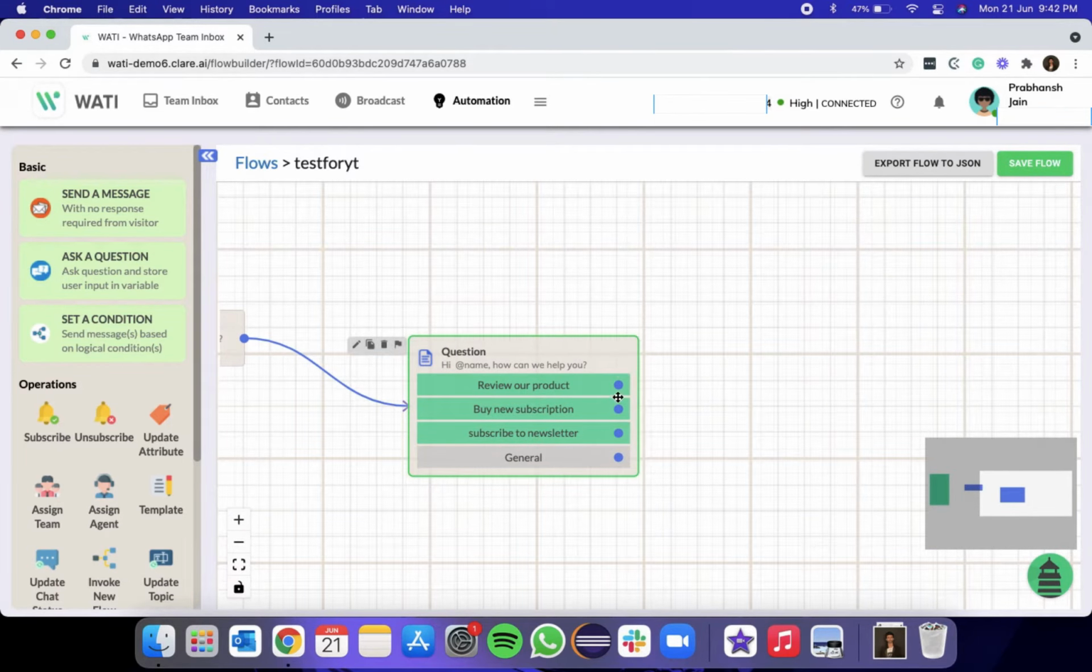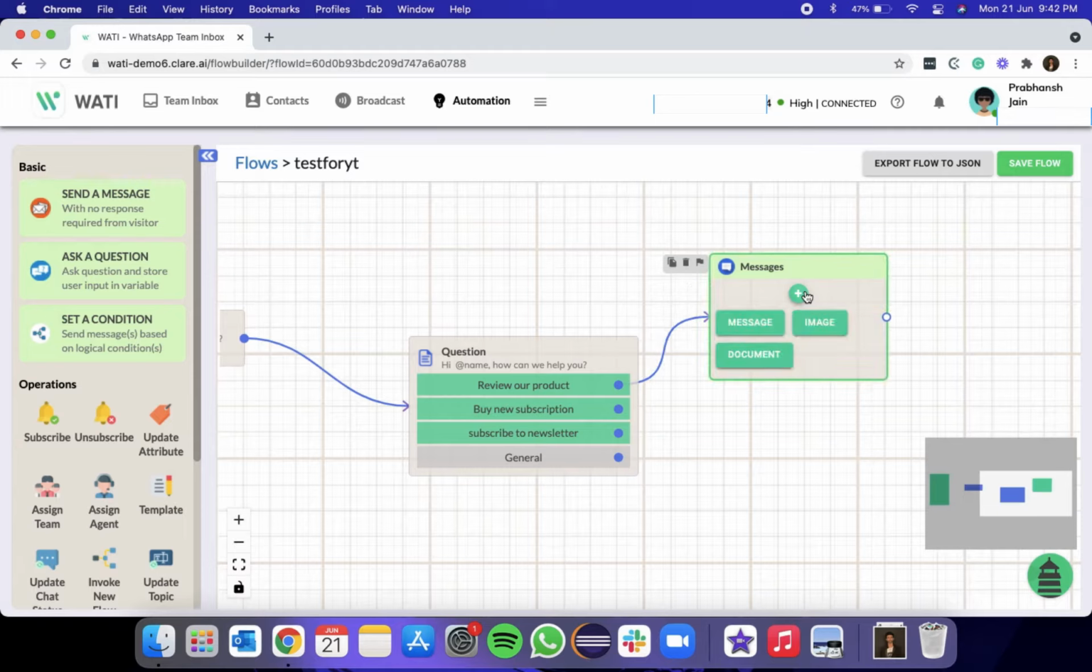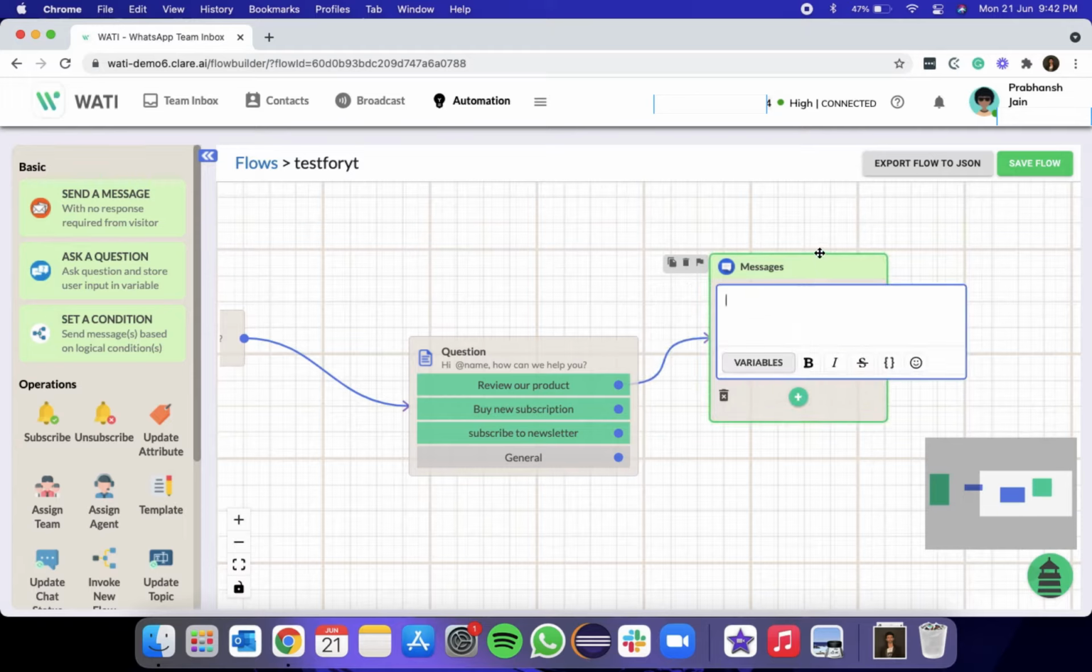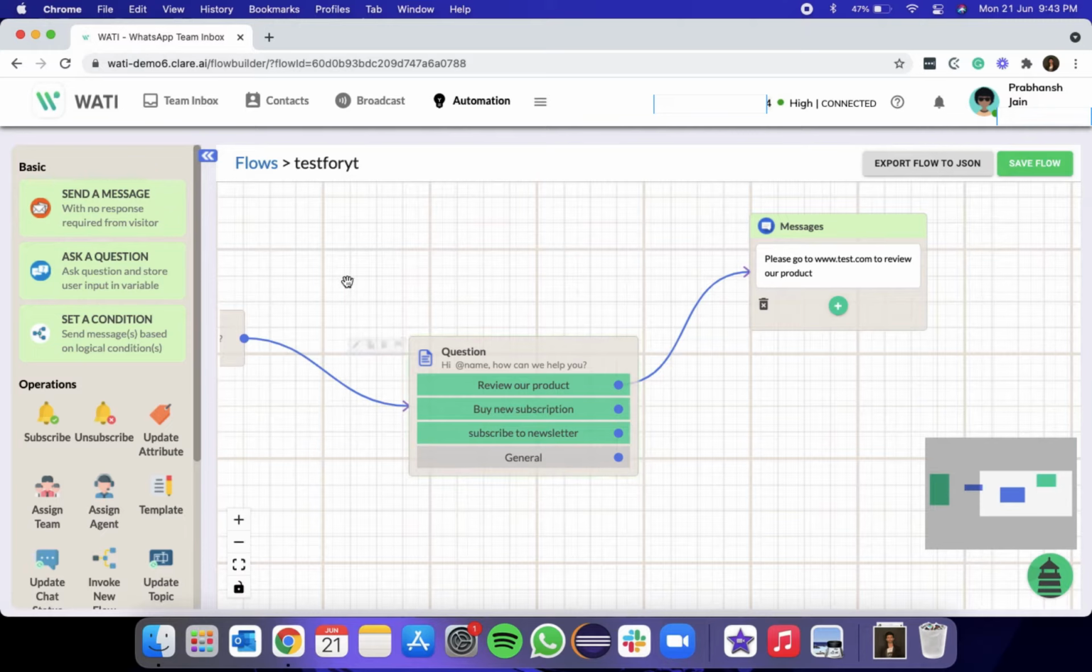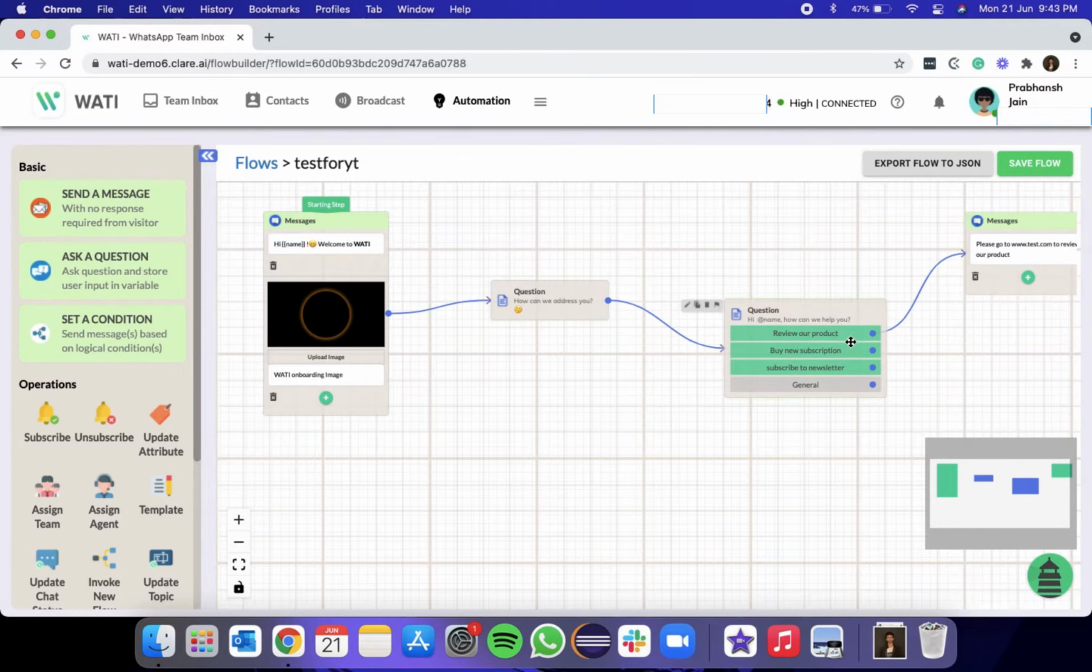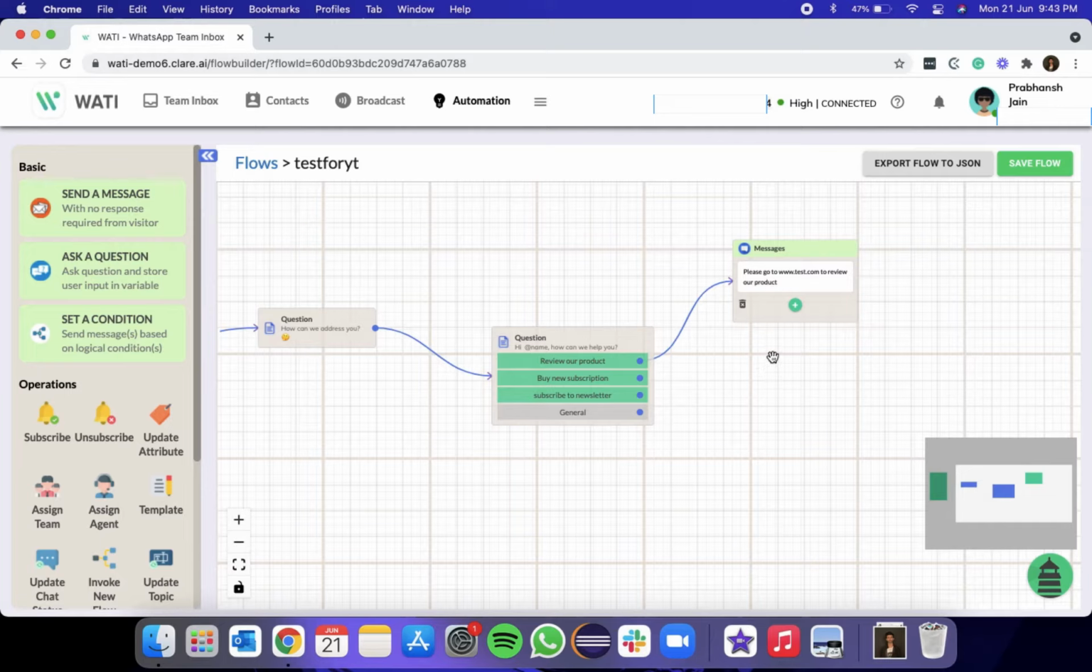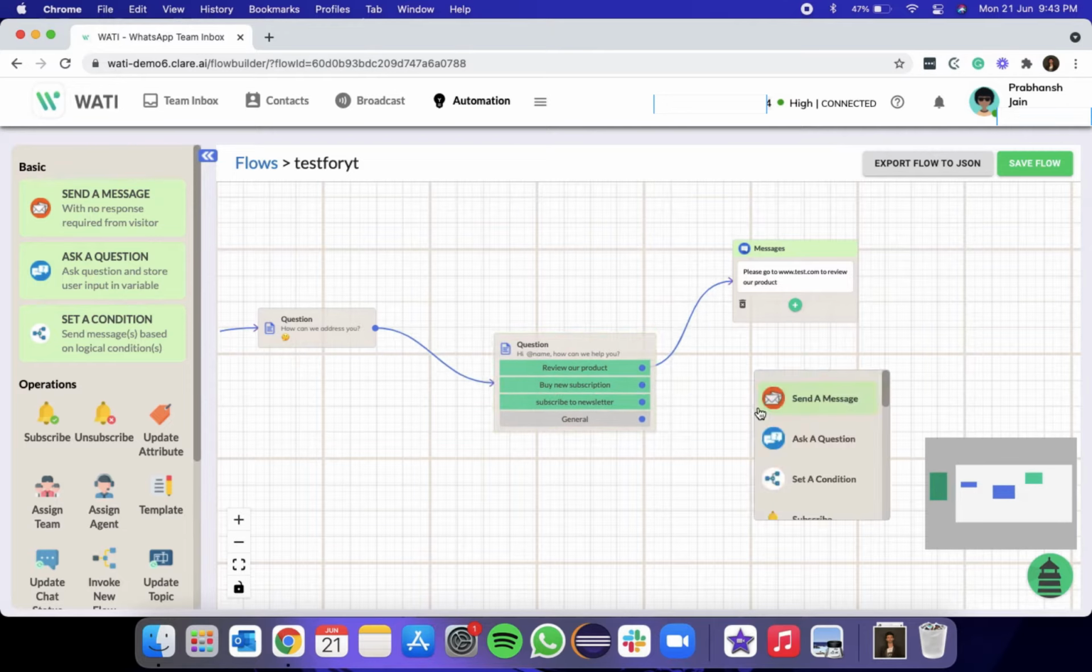So now if someone reviews my product, I'll send a message saying, I'll redirect this to some link. So I'll say please go to www.test.com. This is a random link, okay, to review our product. And the chat would end here if the client goes from this to review our product. But what if he chooses buy new subscription or subscribe to newsletter? So now I would make a condition.